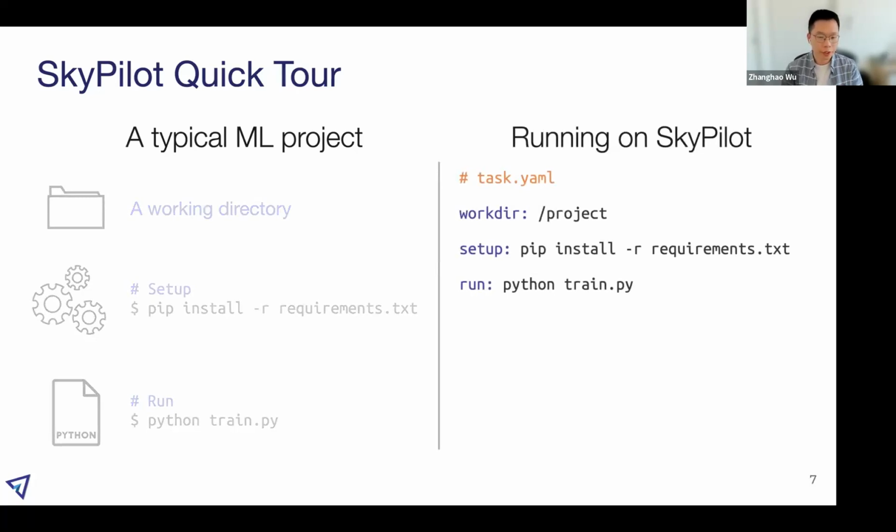For example, the work dir is the local path to your code and your data. The setup section is the script for setting up your environment, and the run section is the command to start your program. Additionally, SkyPilot provides another field, which is resources. In this field, the task can specify what resources it requires from the cloud.